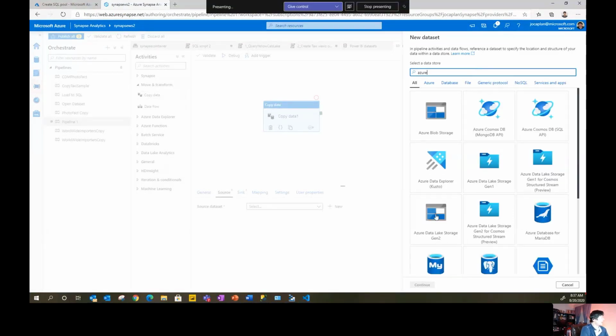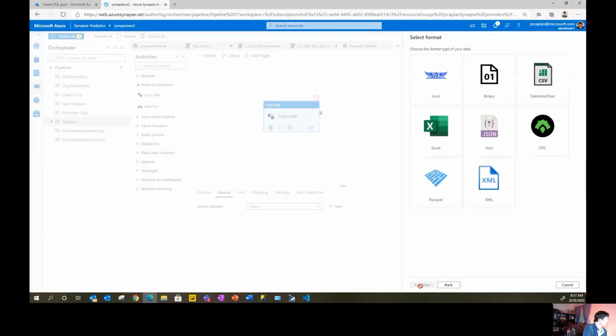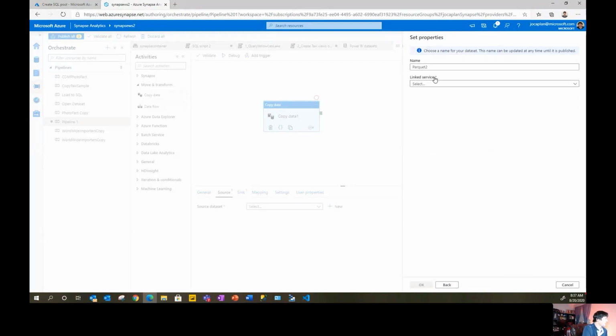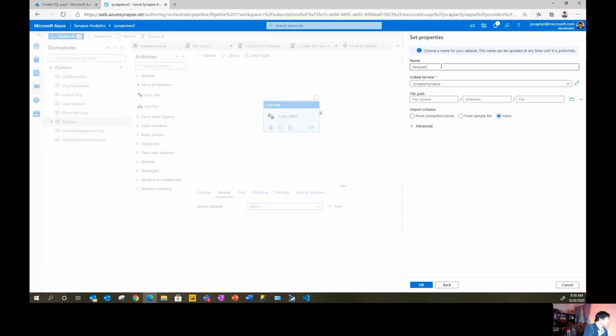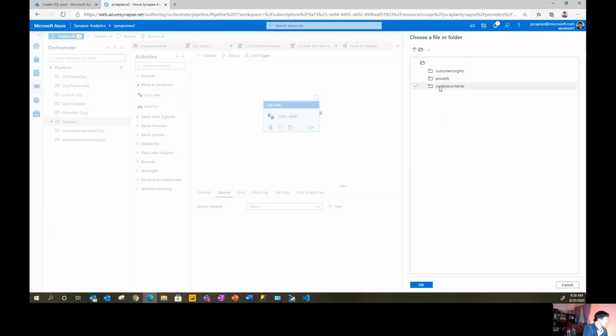I'm going to pick Azure Data Lake Gen 2 because that's where my data is, and my data is in Parquet format. Since this is all done within Synapse, my already linked storage accounts show up here, so I don't have to relink anything or re-authenticate anything. I'll just pick Synapse Analytics. I can give this a name, and pick the files that I want.